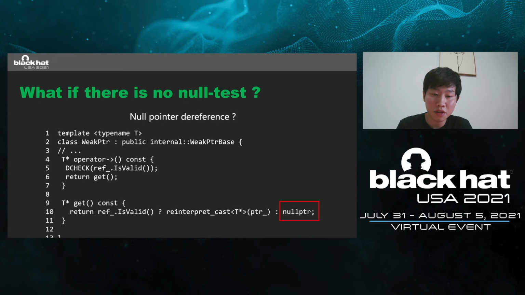The WeakPtr class overloads the class member access operator to act like a normal pointer for convenience. If the underlying object is not valid, it will return nullptr instead of the raw pointer. Therefore, invoking the method on an invalid WeakPtr object would only result in a null pointer dereference, which is regarded as non-exploitable.